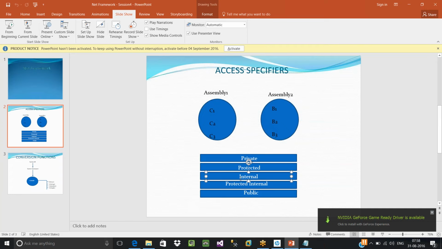Here you can see, when you are talking about a relationship, protected will come into the picture, right? In the next one, here you can see protected plus internal. So we'll discuss that later. That will be our next scenario.